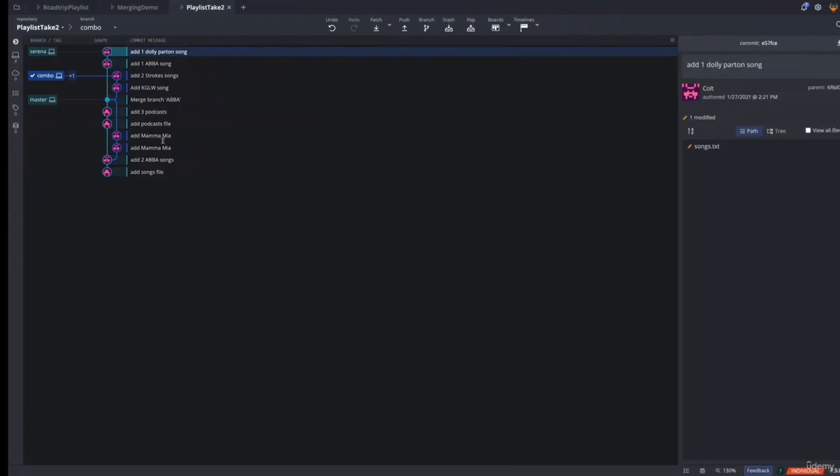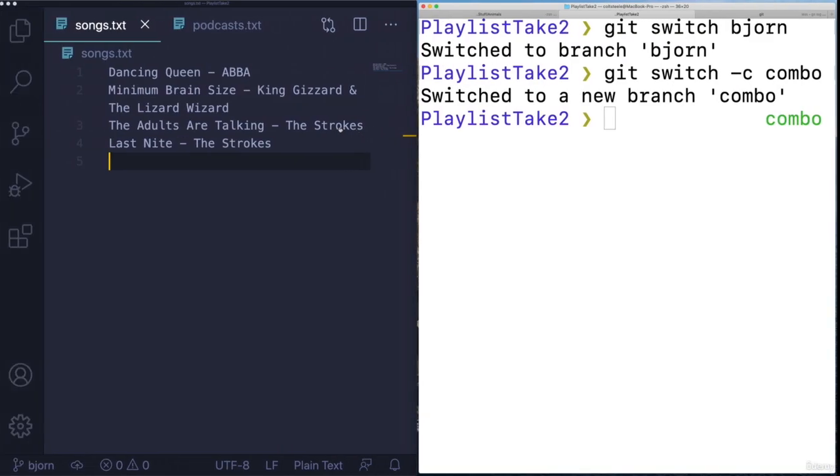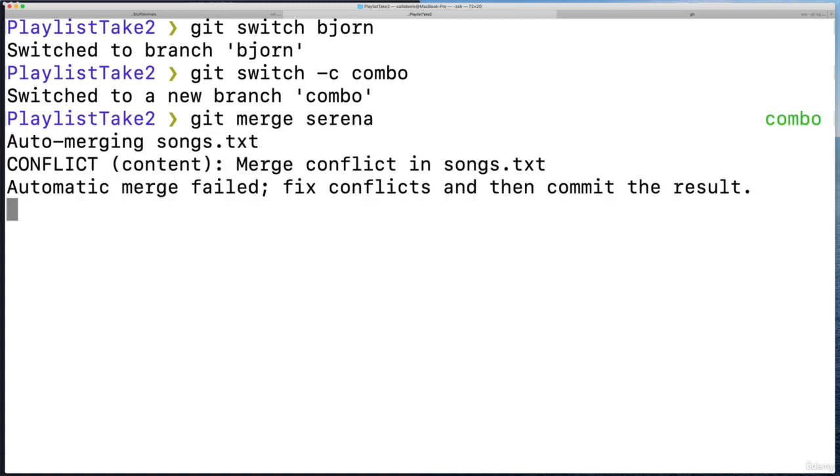Okay, so now I have this new combo branch. It's at the same spot, right, as Bjorn. They're referencing the same commit. Now I'm going to merge in Serena. So here we are. I'm on combo, which contains the same stuff as the Bjorn branch. I'm going to do git merge Serena.